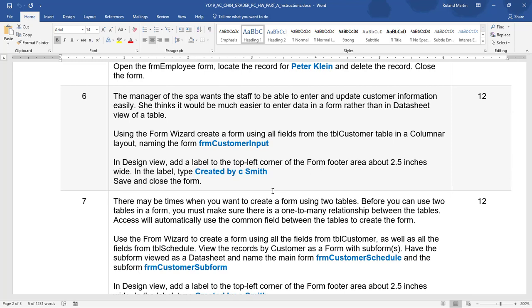With step 6, the manager of the spa wants the staff to be able to enter and update customer information very easily. She thinks it would be much easier to enter data in a form rather than in a datasheet view of a table. And that's what we do when we enforce security. And we're not going to do that here.